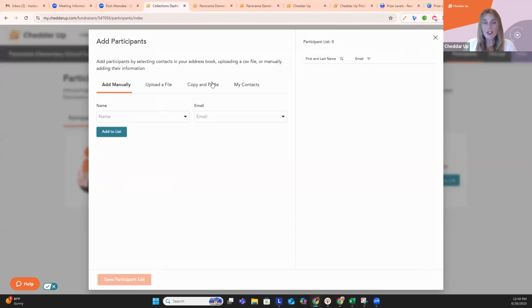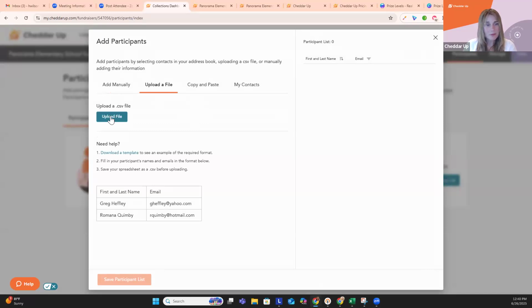So there's all different ways you can invite them. You can copy and paste. You can take your contacts. You can add them manually. I'm going to upload a file. That's the quickest way for me to do it. You would need a CSV file with their name and their email address. I do recommend if you're doing this for kids under the age of 13 that you're actually sending this to the parent, not to the kid, right?